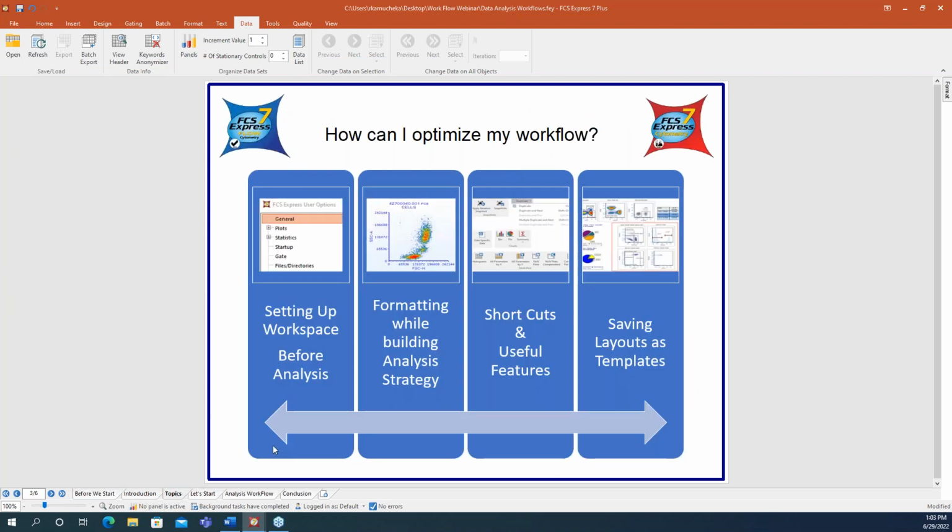So how can I optimize my workflow? Really, I've broken it down into about four segments. They're a little fluid, so there's going to be movement back and forth between all of these. But these are the places where we really meet you exactly where you are. So one is setting up a workspace. This is even before analysis. What do I know about my analysis needs?